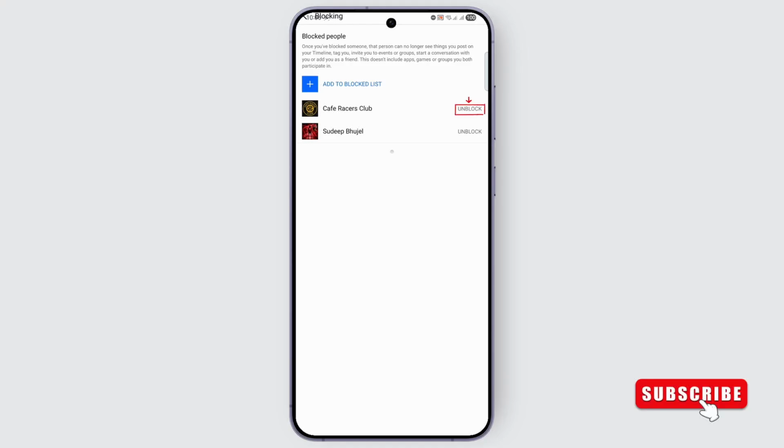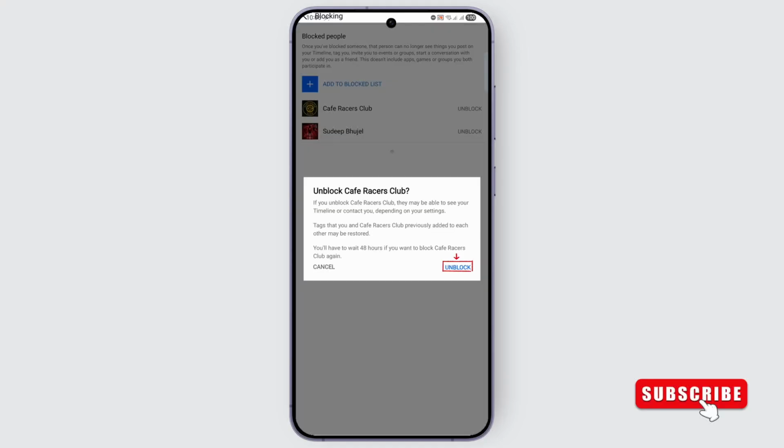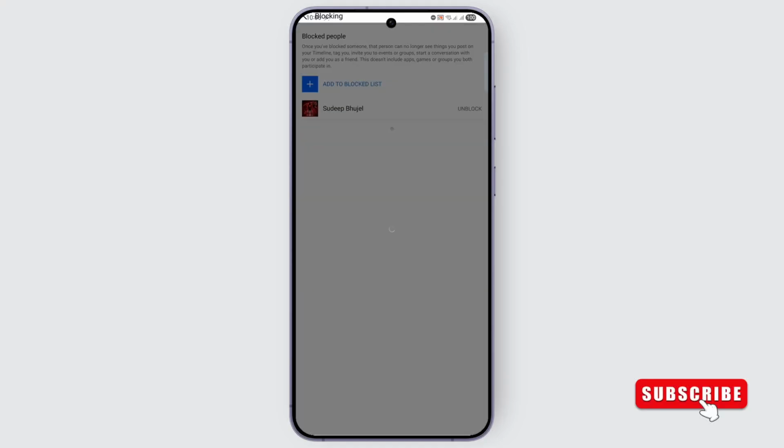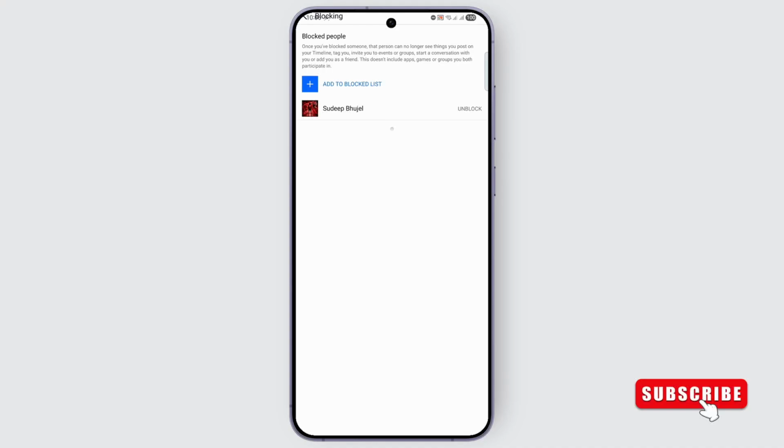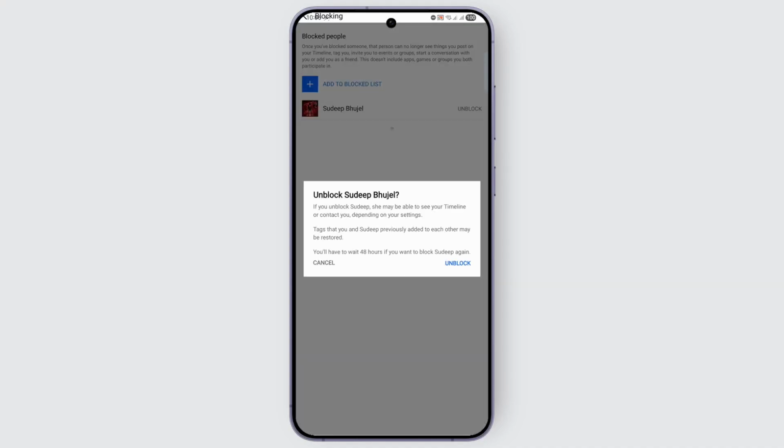And if you want to unblock someone, tap on unblock again, and you're good to go. Now you've successfully unblocked this person.